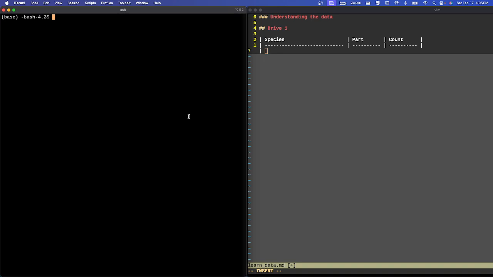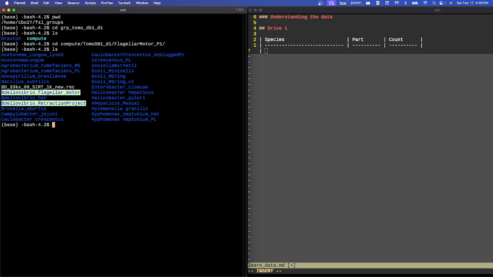So on the left here, I'm SSH'd into the supercomputer, and I'm in my FSL groups, and we want to go into our tomogram, our drive one data, okay? And in the compute and then the tomo, okay, great. So this is just where the data lies. These are all the species.